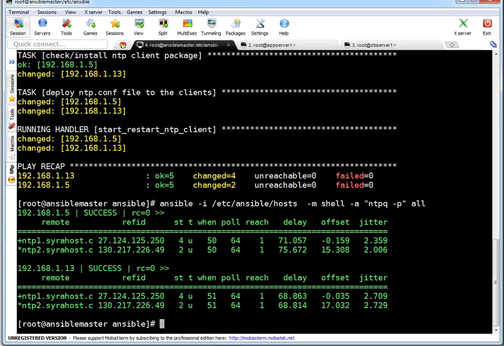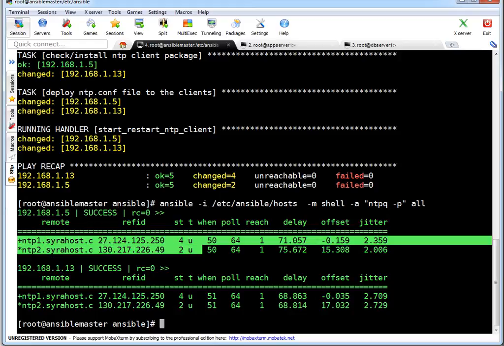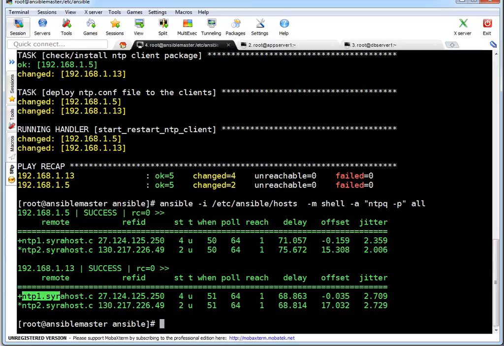Good. Friends, if you see, this is client 1, this is client 2. Both got the NTP servers, ntp1 and ntp2, which were defined in variables, and same on the second server, and NTP is in sync. If you see plus and star symbols before them, it means the NTP client is in sync with the NTP sources. So friends, see how easy it is to manage things and time using Ansible.